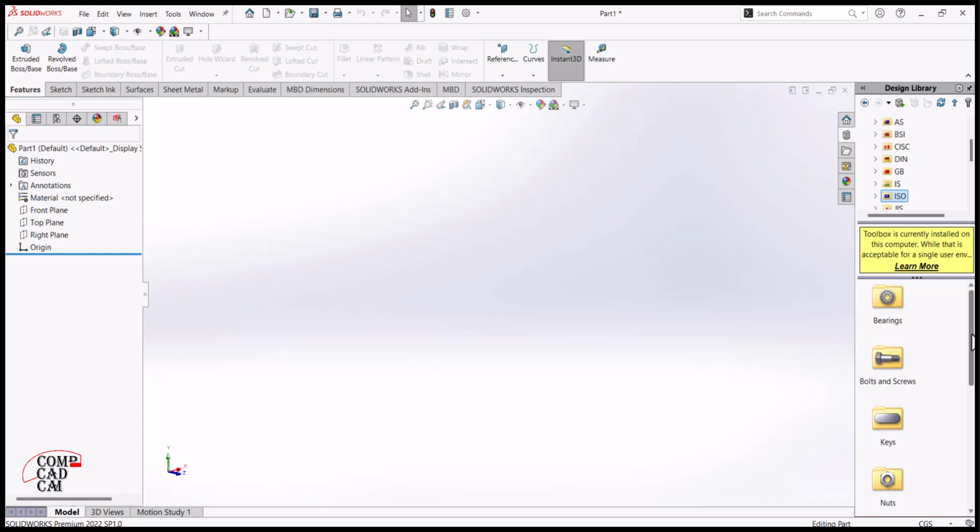Under the ISO, if you are drawing a bearing, you have ISO standard bearings. You also have ISO standard bolts and screws, ISO standard keys, nuts, O-rings, pins, power transmission, that is gears, structural members, and washers. Let me pick, for example, bolts and screws. Under the screws, you see you have cross recess head screws. You have hexagonal bolt structure, a whole lot.